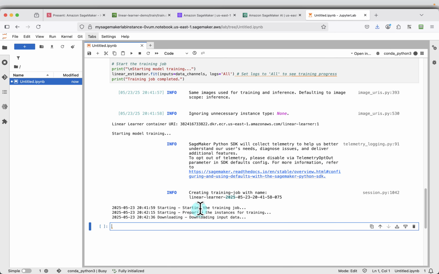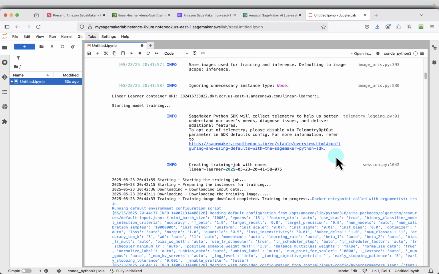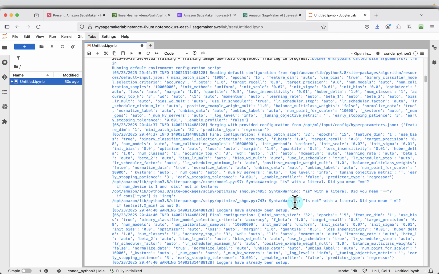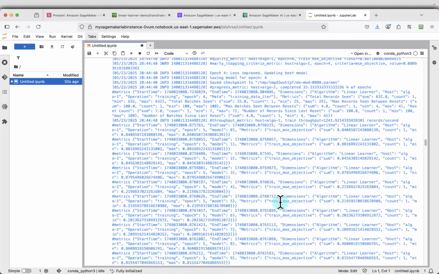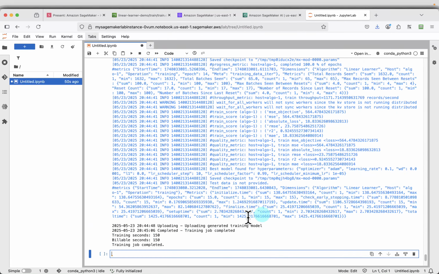So this has started the training job, preparing the instances for training, and then downloading the input data, which is our CSV file. So okay, after around 5 minutes, it has started the training job, and it has downloaded that input data, then downloaded the training image, the Docker image, and then the training started, and this will be the output that you will see. Once you scroll past this output, you will see that it is uploading the generated training model and completed the training model, and training job completed.